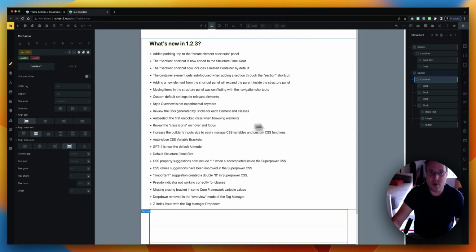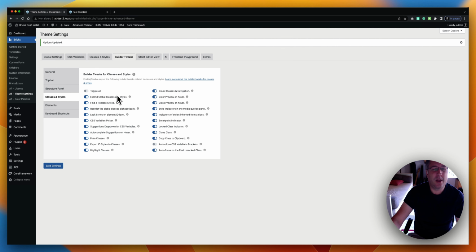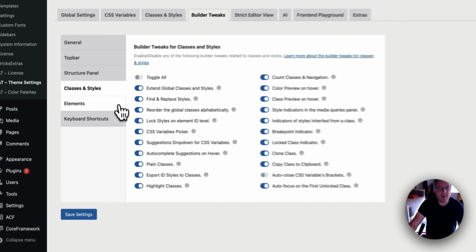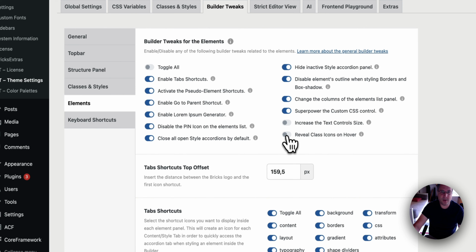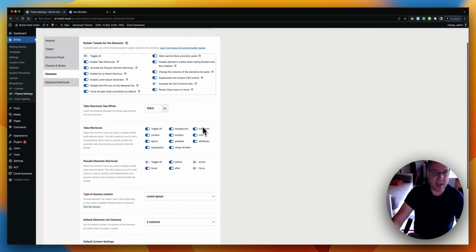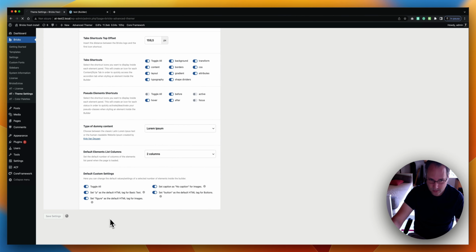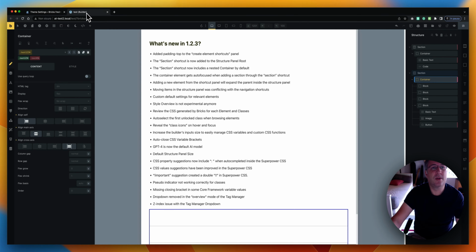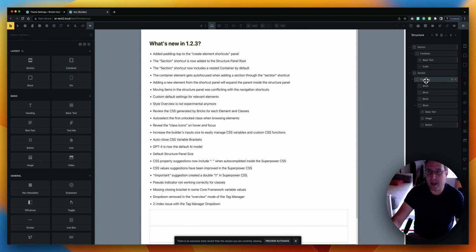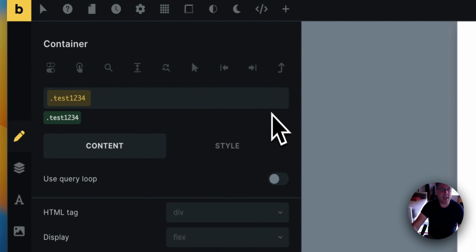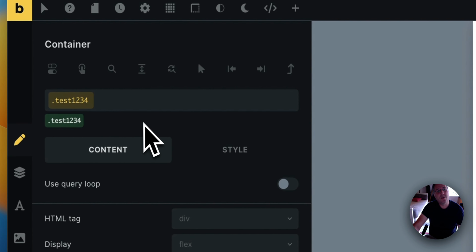Reveal the class icon on hover. This is just a UI improvement in the builder for some of you guys that are working on smaller screens. If you go into elements, you see a new option, reveal class icons on hover. And just save, refresh the builder. And let's go here. You see, we don't see any icons anymore on the class field.